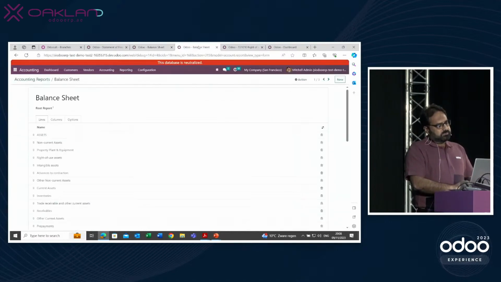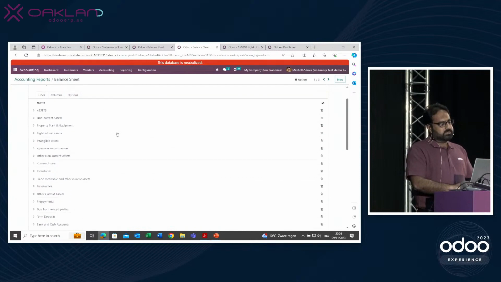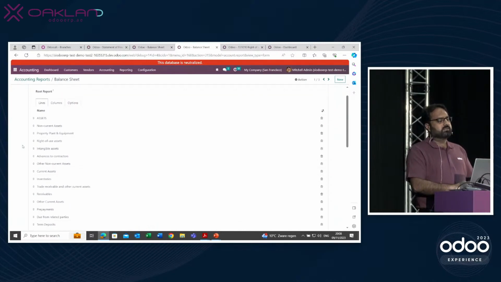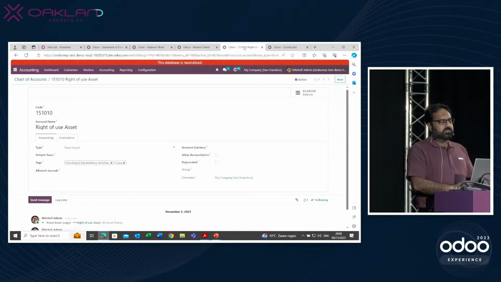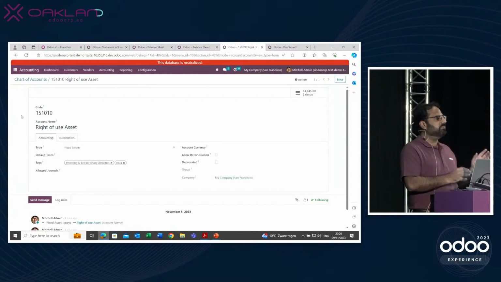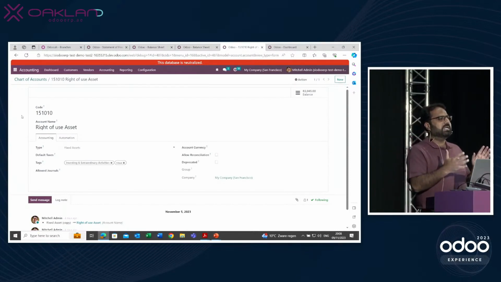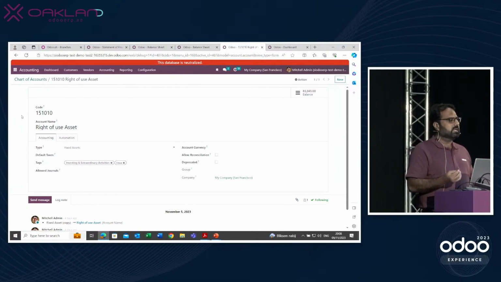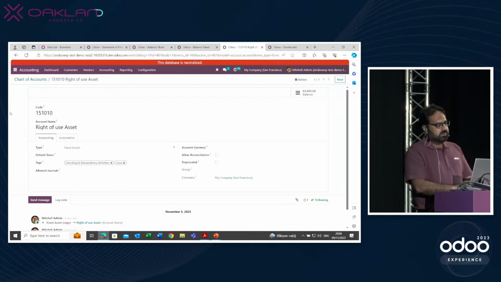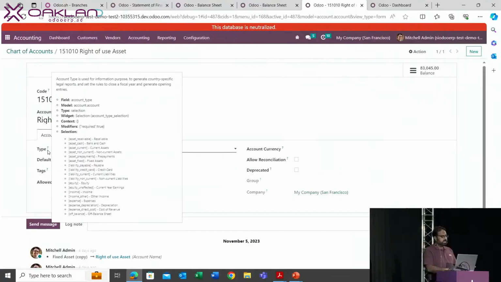Before going to the configuration of the balance sheet form, let me share the most important form, which is the base to configure the financial statement. That is a very common form, the account in chart of accounts. Here we can see the code, name of the account, then account type.